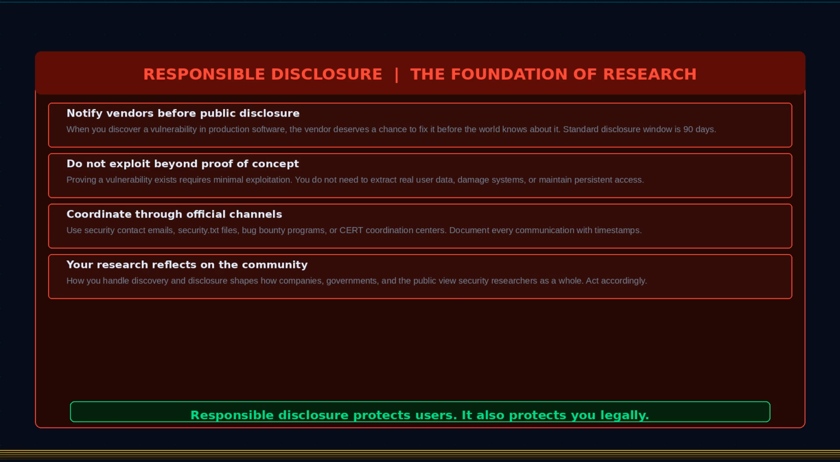Responsible disclosure is the ethical framework that makes security research a legitimate and respected profession rather than a criminal activity. Let me explain what it means in practice and why it matters. When a security researcher discovers a vulnerability in software used by millions of people, they hold information that could harm those people if it became public before a fix exists. The responsible action is to give the software vendor time to develop, test, and release a fix before disclosing the vulnerability publicly. This is the coordinated disclosure model.